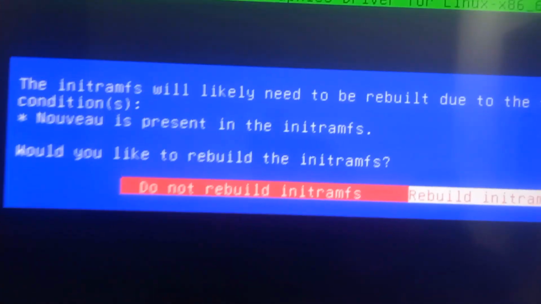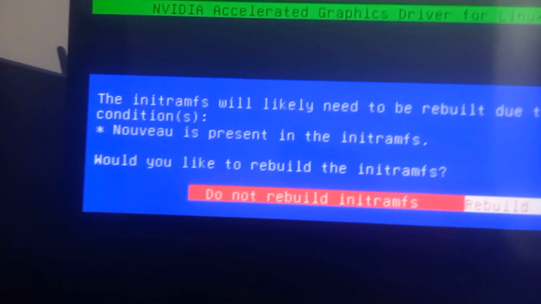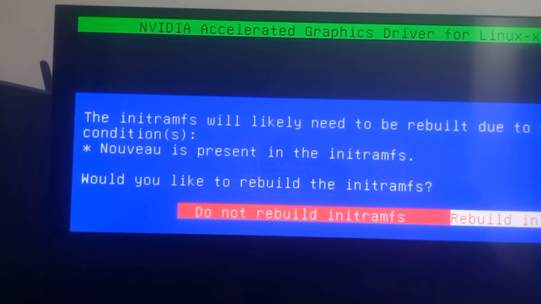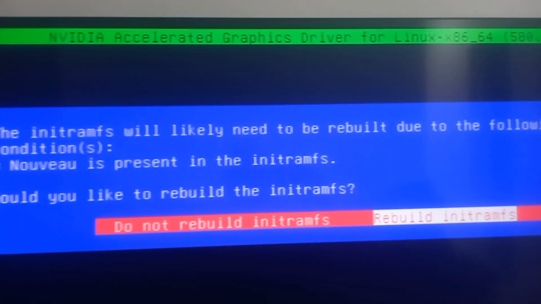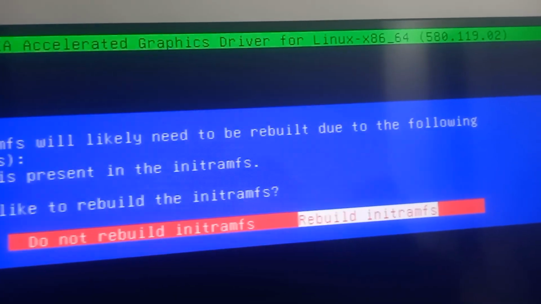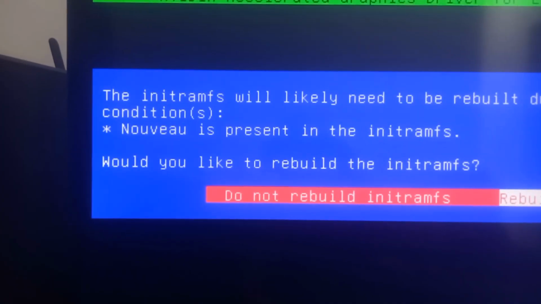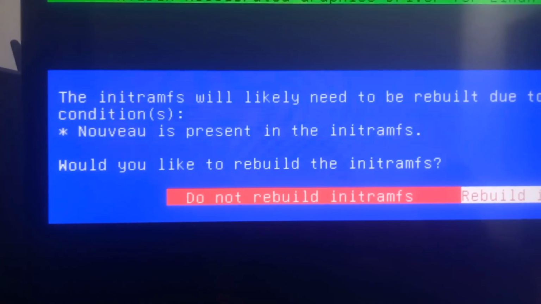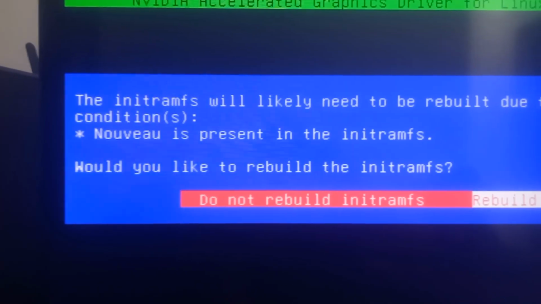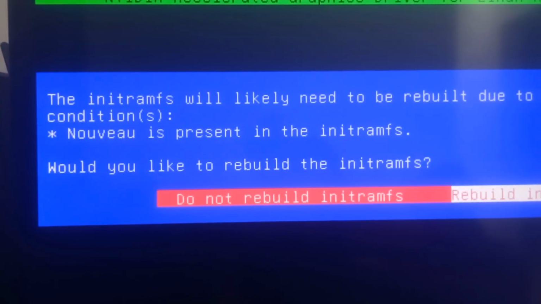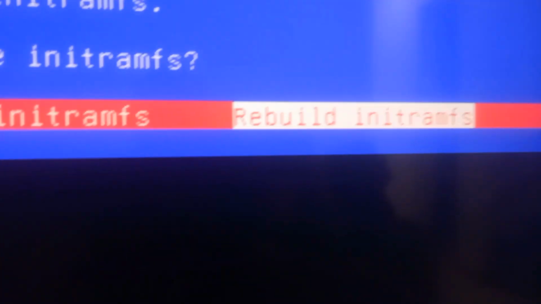Pay attention here. The initramfs, we will likely need to rebuild due to the following conditions. Nouveau is present in the initramfs. Would you like to rebuild initramfs? Yes, for sure, my friends.